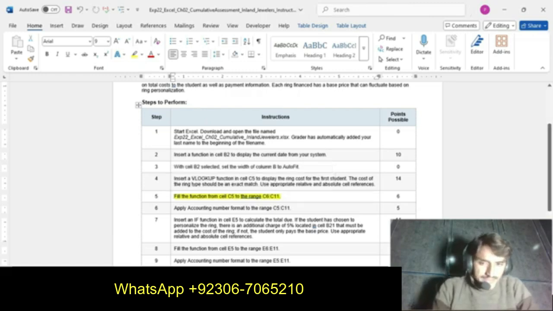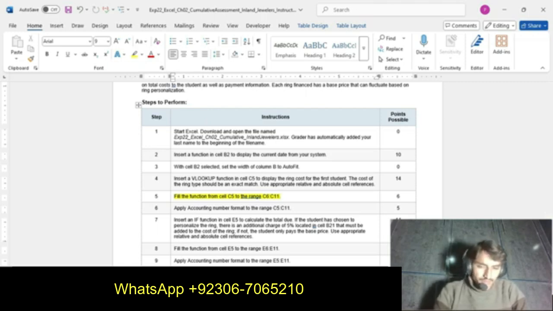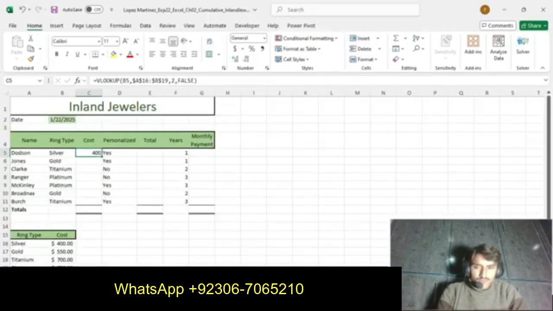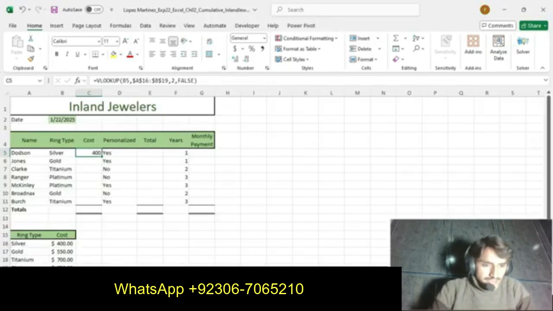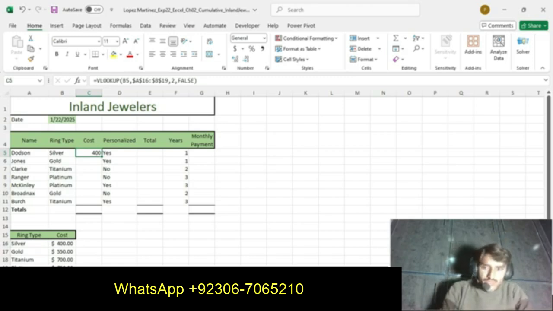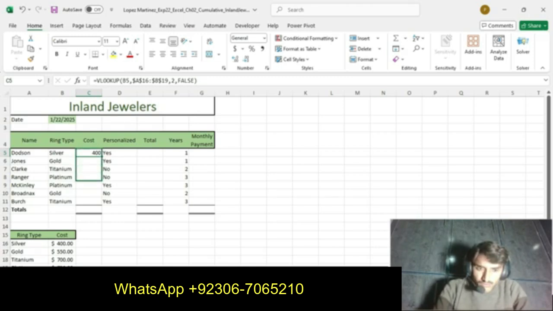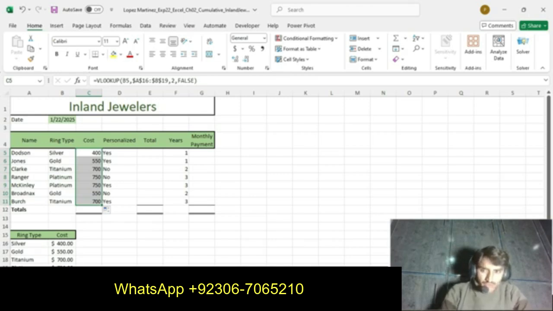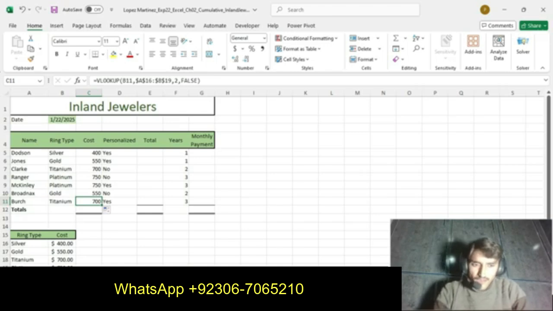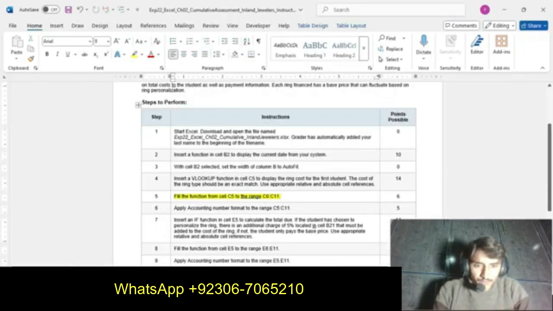Now we move to our next step. Fill the function from cell C5 to the range C6 to C11. So here it says fill the function from C5 to C6 to C11. We get the fill handle sign here, then drag the arrow down and we fill the function from C6 to C11. See the result here. So our step number 5 is completed.